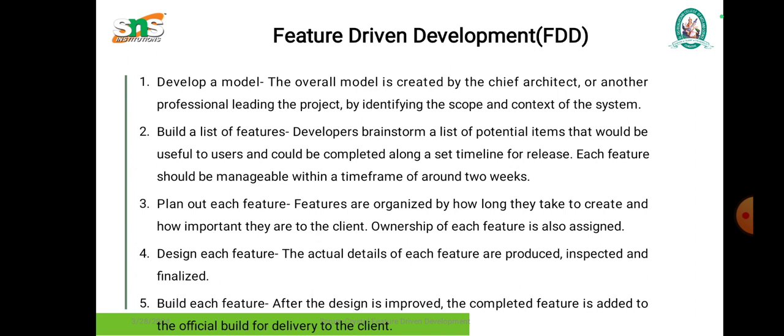The developers brainstorm a list of potential items that would be useful to users and could be completed along a set timeline for release. The third one is plan each feature. The features are organized by how long they take to create and how important they are to the client. And the fourth one is design each feature. The actual details of each feature are produced, inspected, and finalized.